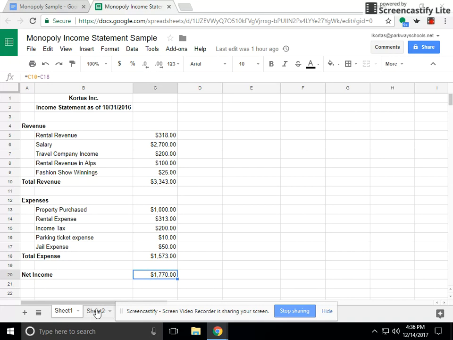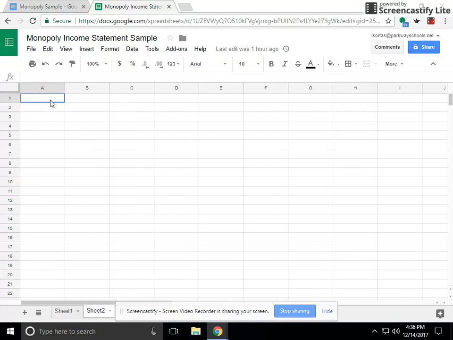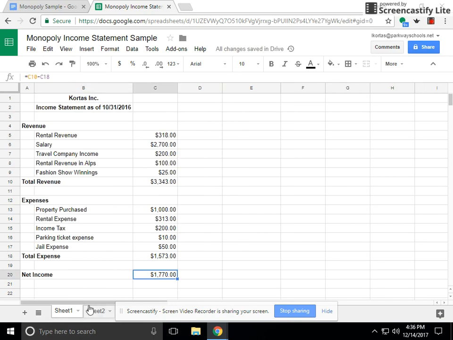So the very first thing you do, you have a blank sheet. You're going to come over to column B and put in your last name. Then you're also going to put income statement as of, and I'll just put today's date, 12. Okay, so it doesn't look nearly as nice as this right here.